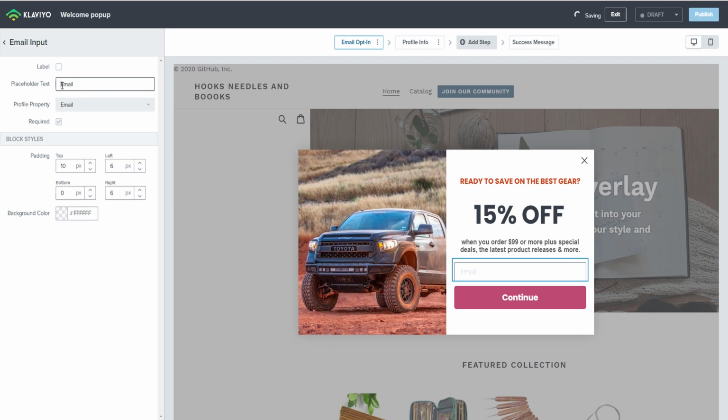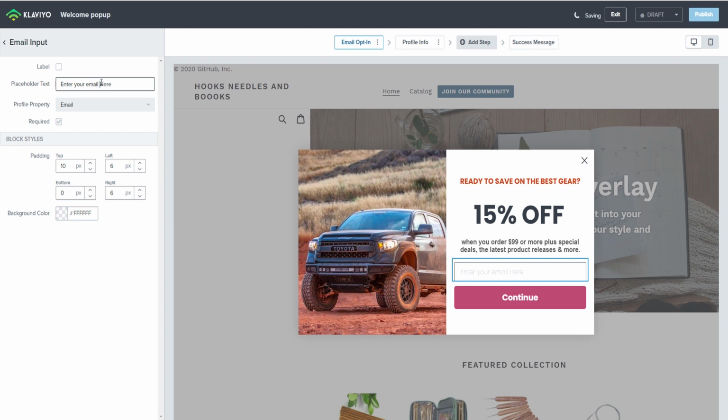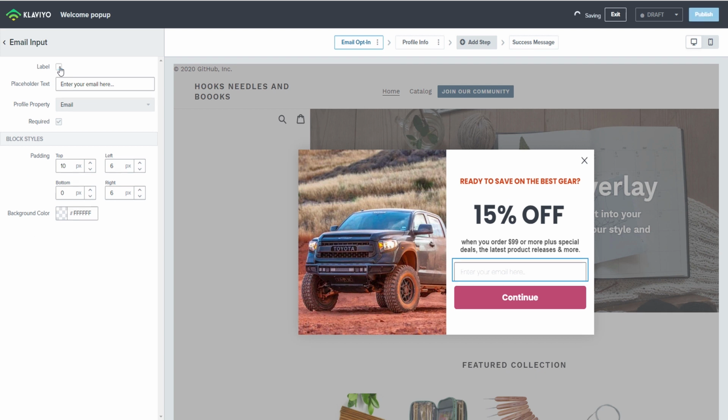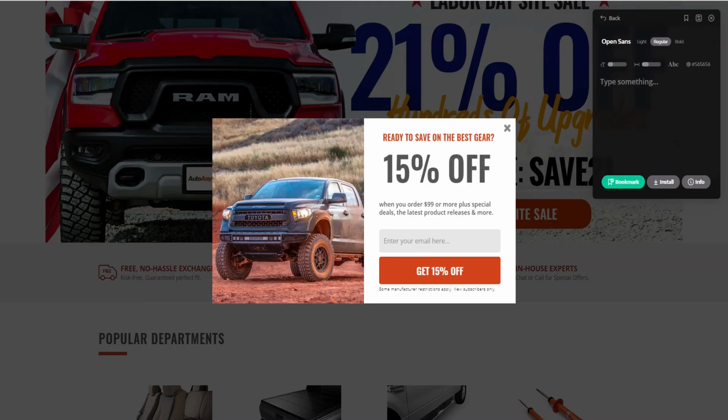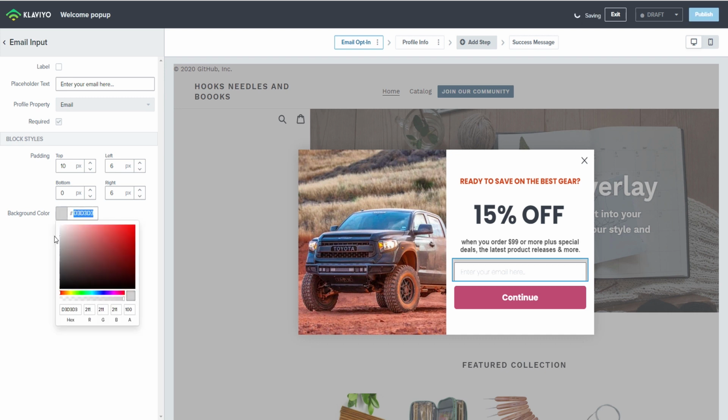So I'm gonna write the same exact text, and as you see, I'm changing the text that's showing inside of the input. I can also add a label for this placeholder if I wish, but I'm not going to do that. And since it's only one field, it should be required. Now when anyone signs up through this field, the email will be going to my newsletter list.